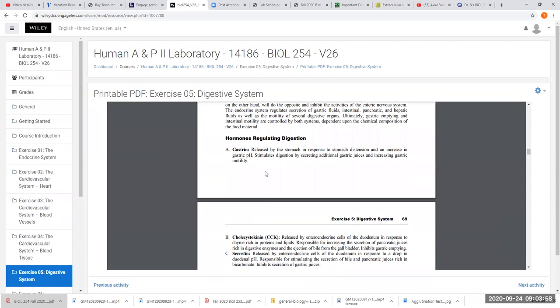Gastrin is an enzyme that is made by the gastric glands in the stomach itself. And it really is going to be involved in a couple of things. One, it is released by the gastric glands in the stomach as the pH of the stomach starts to increase. That means the pH gets higher. When the pH gets higher, that's a signal that food items have entered the stomach and have absorbed some of the acid, which means we need to make more acid.